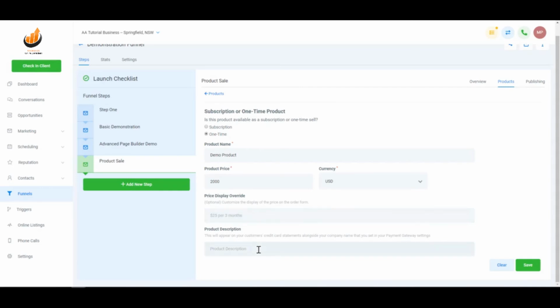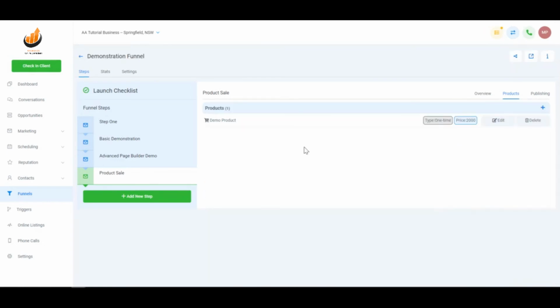Product description, we're going to put on here. This is what actually comes up on your customer's credit card statement. So it's very important to put something in here that is going to clearly identify your company or who they believe they're doing business with, whether it's your name or your company name, to minimize the issues of people not recognizing that transaction when they see it on their statement. Okay. Once you've done that, hit save, and you are just about good to go.